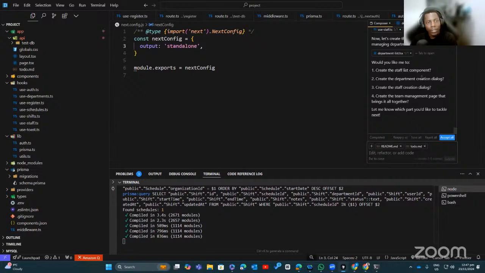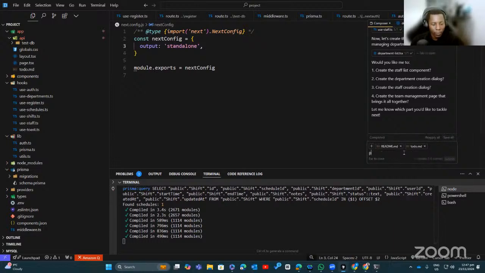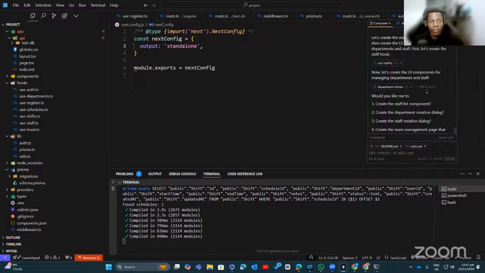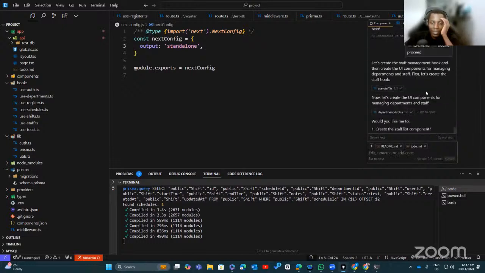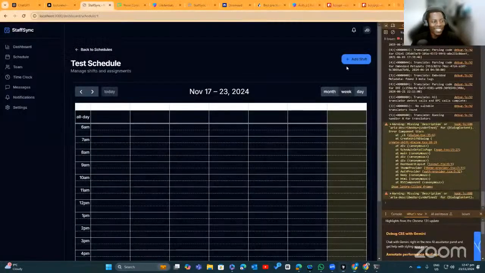Create the staff list components, create a department creation dialog, create a staff, proceed. When everything is going well like this, man, it's so sweet. But when you get to the part where everything is not working, it's so frustrating.